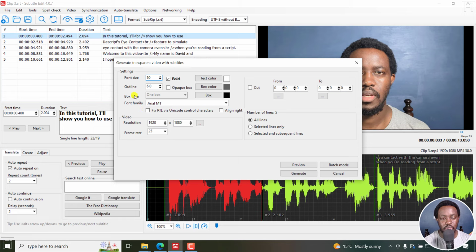We now have the option to have box type, box color, box, and so on and so forth. That is one of the few things that are available, and these actually help, especially if you want to work with the opaque box feature. And once you click on that, you can see these changes. If I uncheck this, you'll see different things that happen here.